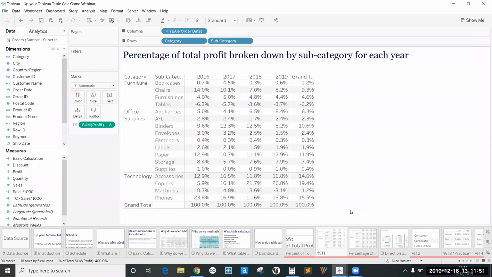So this looks a bit more intimidating, but it's actually exactly the same principle. So here we're looking at the percentage of total profit broken down by subcategory for each year. So we're looking at category and subcategory over the years 2016 to 2019. It's completely fine if you don't have the same years. Again, it's the principle and concept that we're doing. So if the numbers aren't exactly the same, it's really no problem at all.